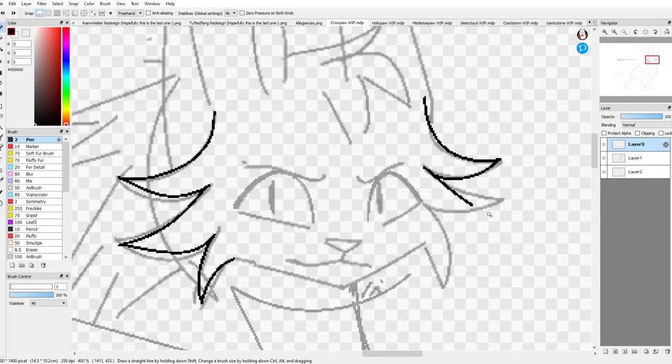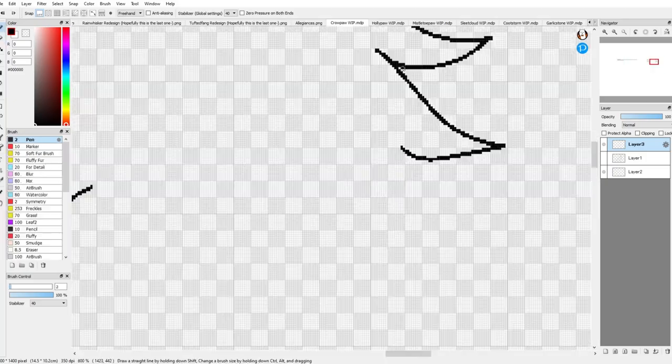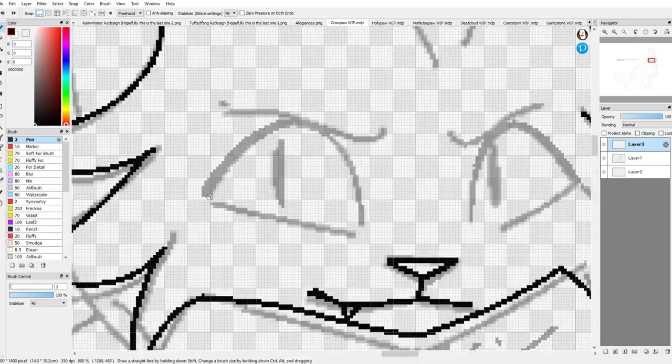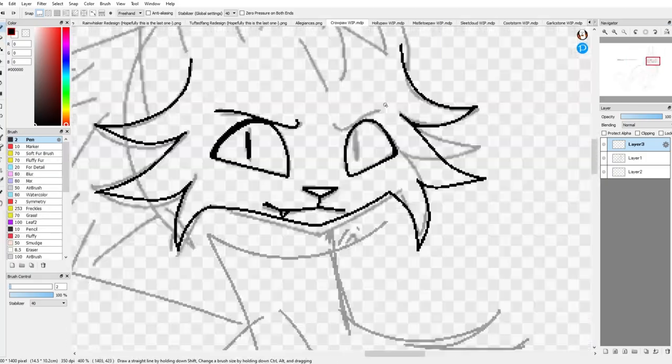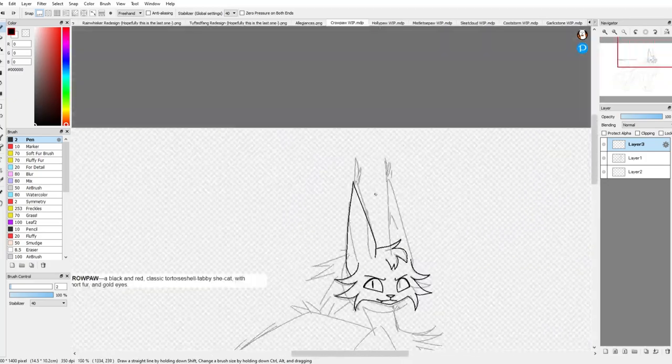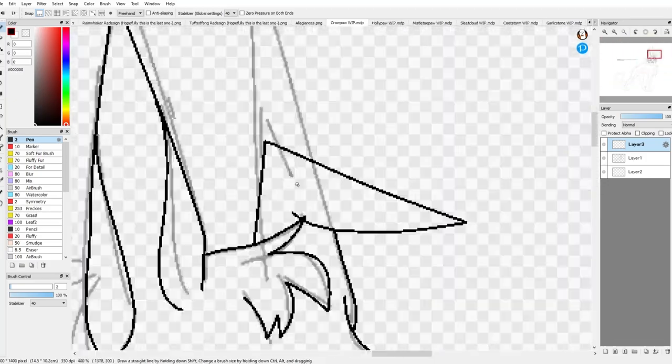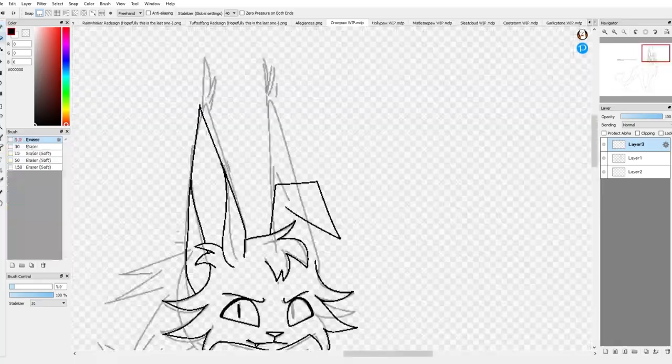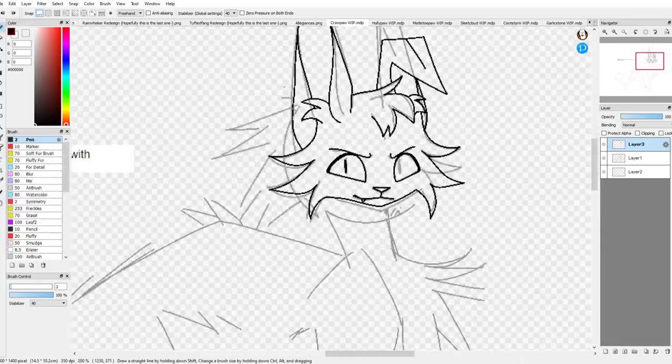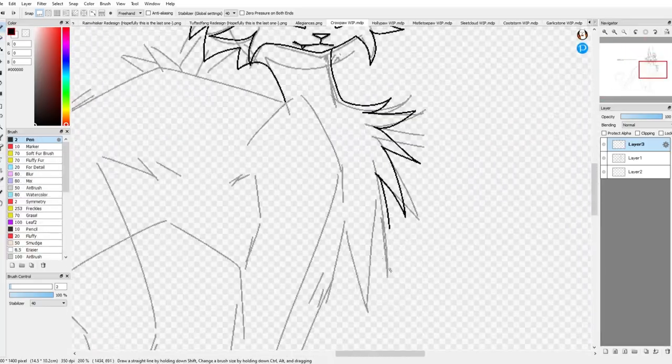Crowpaw is a black and red classic tortoiseshell tabby she-cat with short fur and gold eyes. Onto the apprentices. If I were to write a story with TideClan, which I do plan to at some point, Crowpaw would definitely be the protagonist. Like an actual crow, she's extremely curious and intelligent for her age.